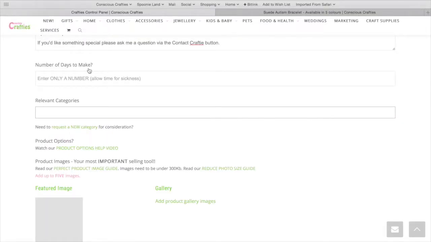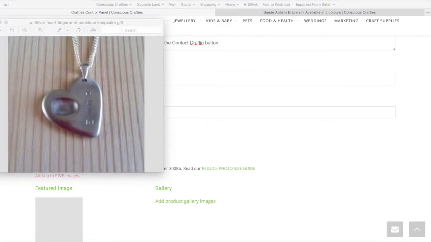The next field is the number of days your item takes to make, and you can ignore this field if your item's already made and ready to post. However, if your item's made to order, we need to set customers' expectations of how long they're going to wait to receive their item. Now, my fingerprint necklace takes me quite a while to make, as I need to wait for the customer to send me their impression, and also I need to carve the silver heart, let it dry, fire it, polish it, and then make it into a necklace.